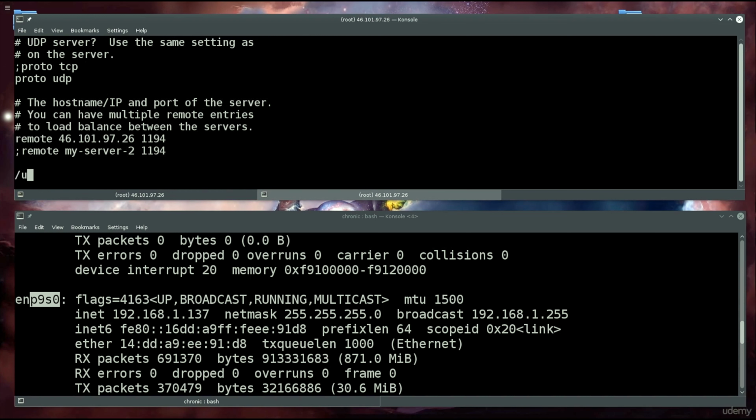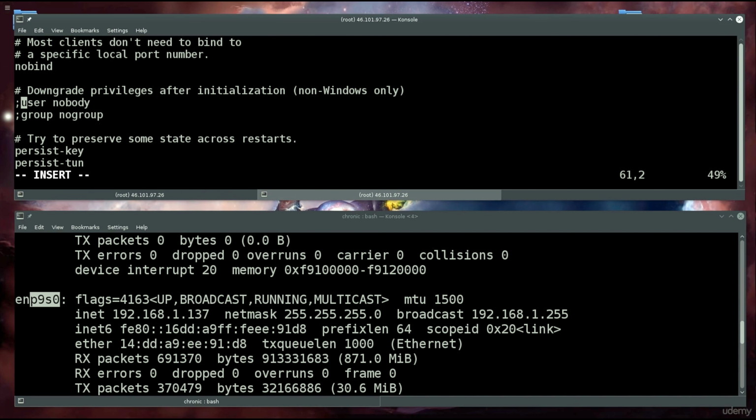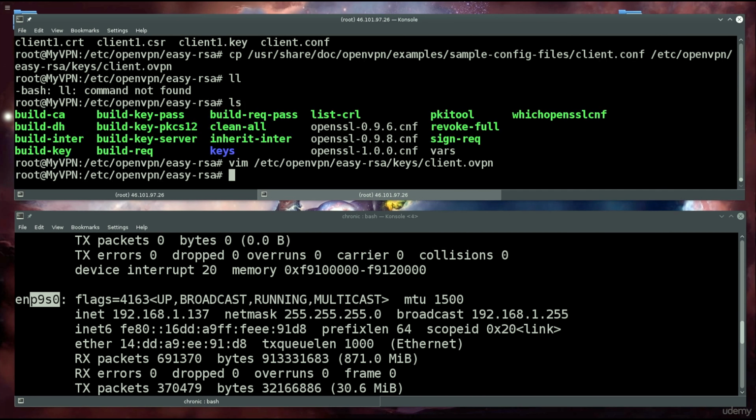Then I'm gonna go to the user, and this is gonna lower the privileges. User, group: user nobody, group nogroup. This might have some problems on Fedora because it should be nobody as well for group if I'm not mistaken, but doesn't matter, we'll get to that when we actually get to that. That's basically it, so just write and quit, nothing else to be done there.